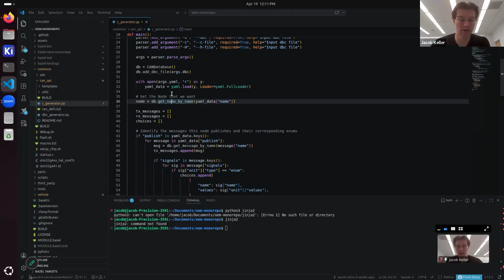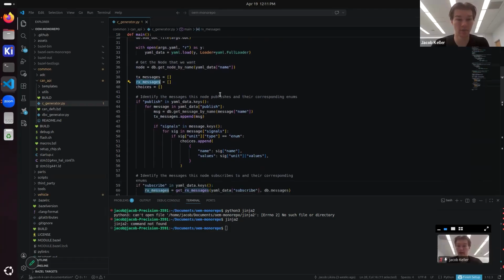And hopefully that'll make sense as we continue to explain what we're doing. So once we know which node we care about, we need to figure out which messages that node transmits and receives. And how we do that, as you might suspect, is through that YAML file.